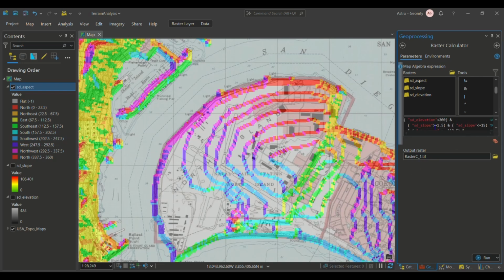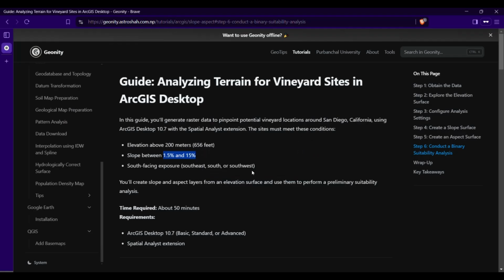So that's how we have created an expression. Congratulations on creating your first expression, if it's your first time using a raster calculator. So let's review. The elevation should be greater than 200, and slope should be greater than 1.5, and slope should be less than 15. Then also, what do we find here? The aspect should be greater than 112.5 degrees and less than or equals to 247.5 degrees. So that's how we can create an expression.